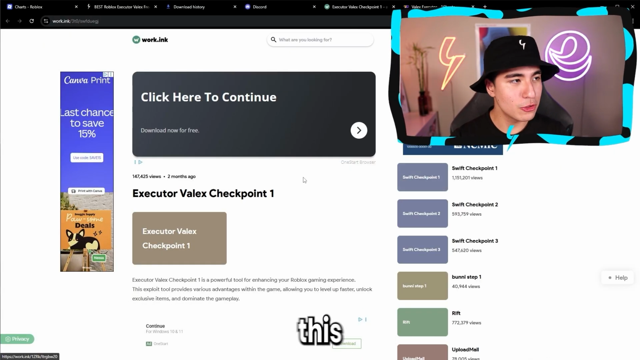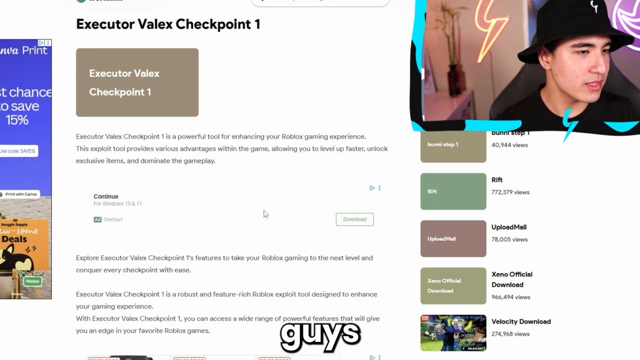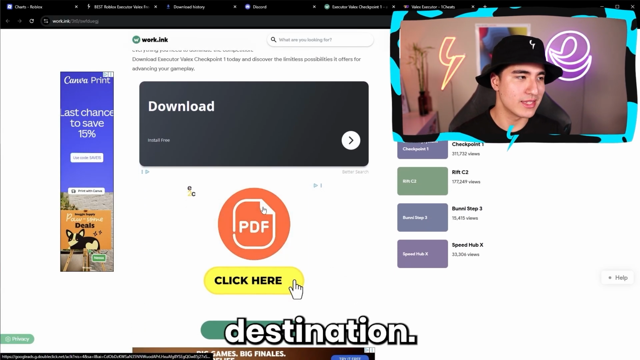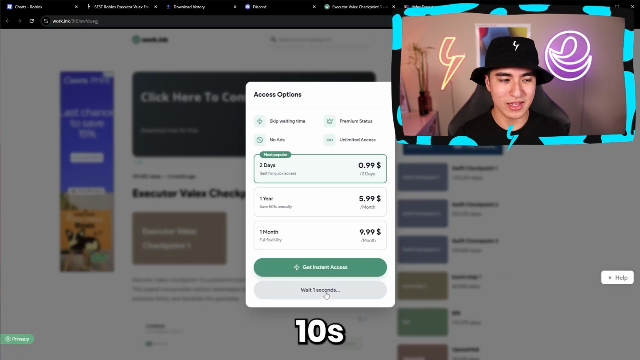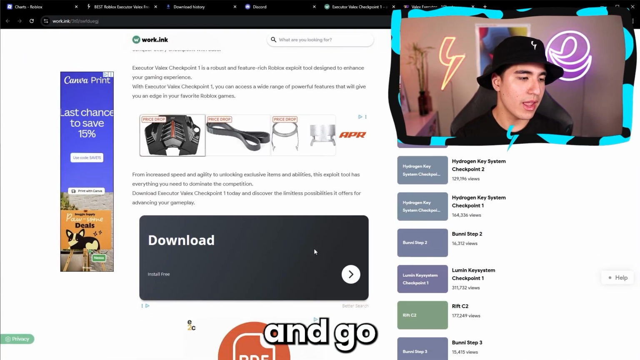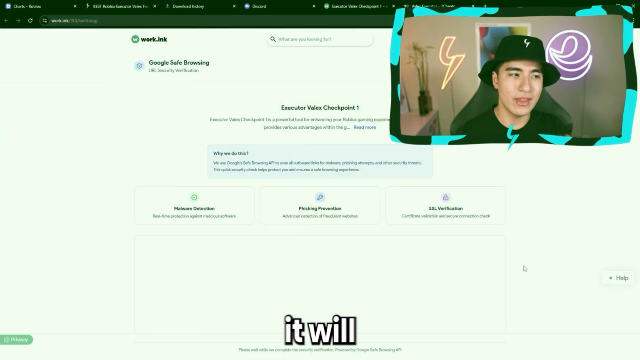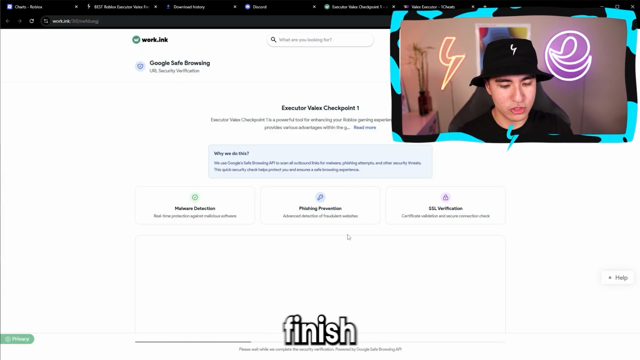So you'll be brought to this first step, and all we gotta do here is scroll down on this page, guys, until we see go to destination. Click on it, then wait 10 seconds. Once those 10 seconds are up, click on continue with ads, and then you guys scroll down once more and go to destination again. And then it'll bring you to this page here, and all you gotta do is wait for this bottom bar to finish loading.